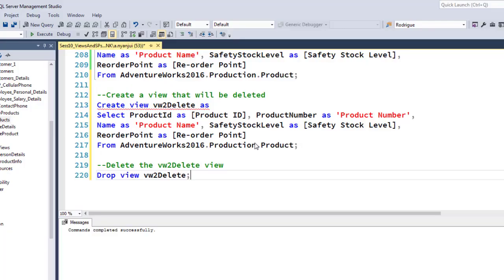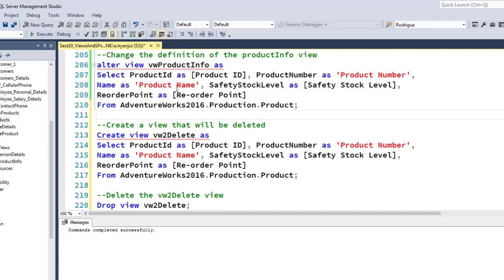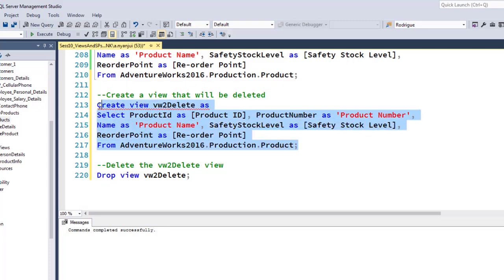Okay. Now, what you're going to do, take these statements above here, then copy them. Okay. Then change the name. Instead of VW product info, you just change this to VW to delete. We'll execute this. The view is created. Then now you can actually delete this with peace of mind, and that particular view is created.